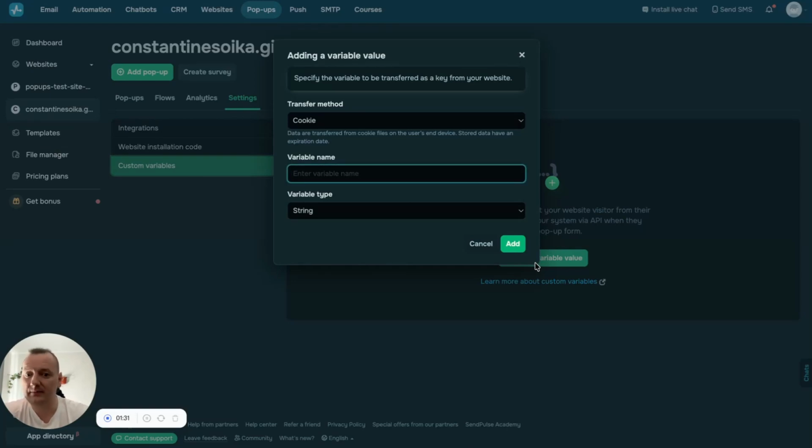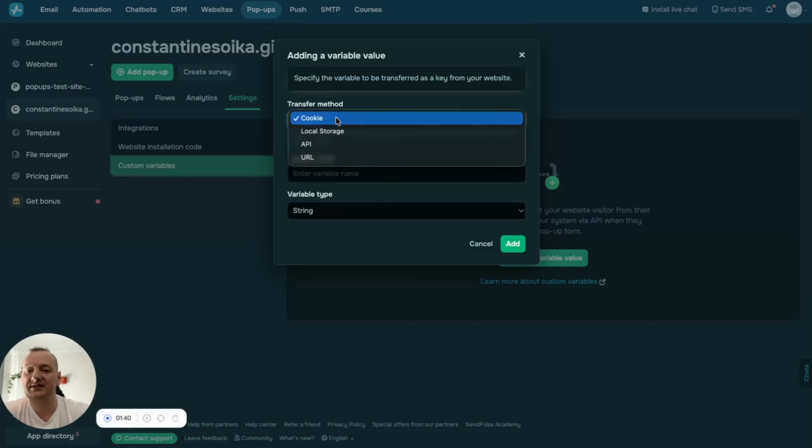There are four ways of feeding the additional variables to SendPulse. These are the actual transfer methods: cookies, local storage, API, and URL. These are the four ways or places from which we can get personalized information about the actual viewer that your website is going to feed to SendPulse. Let's go with cookies, I guess.